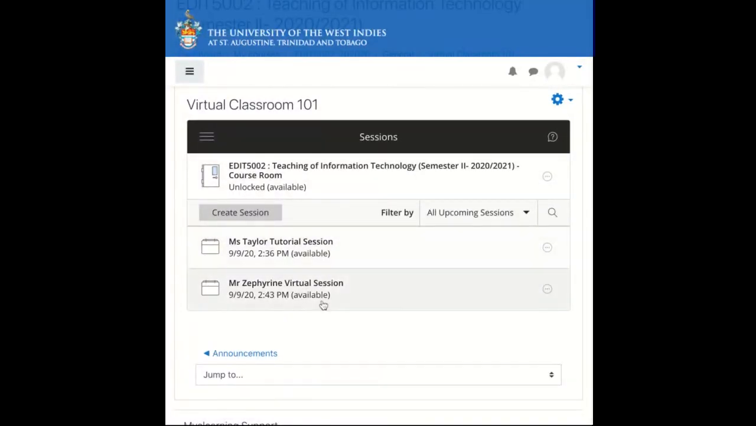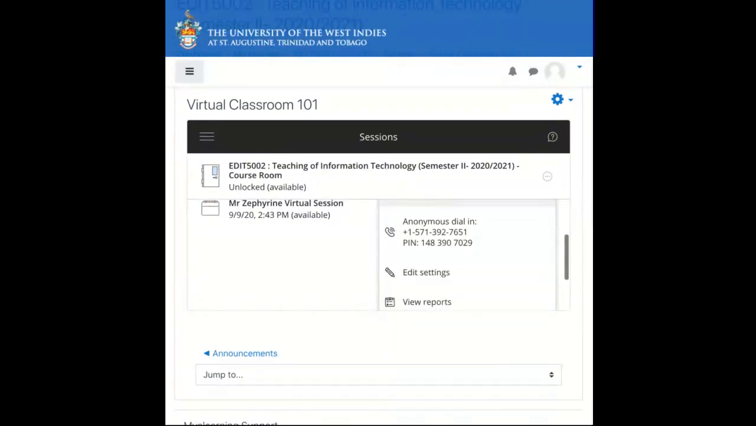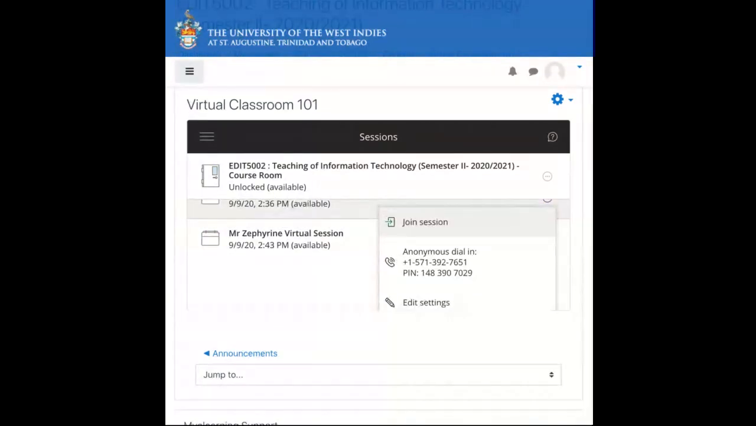Okay. So now I have my session, and Mr. Zephyrine has his tutorial session, and I can tell my students when to come into the session from the first day to any day during the term. When you click on the ellipse, the three dots in the circle next to it, I can join a session.